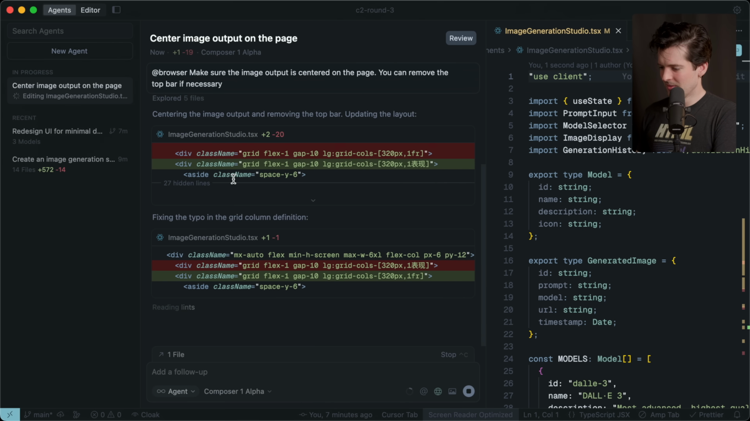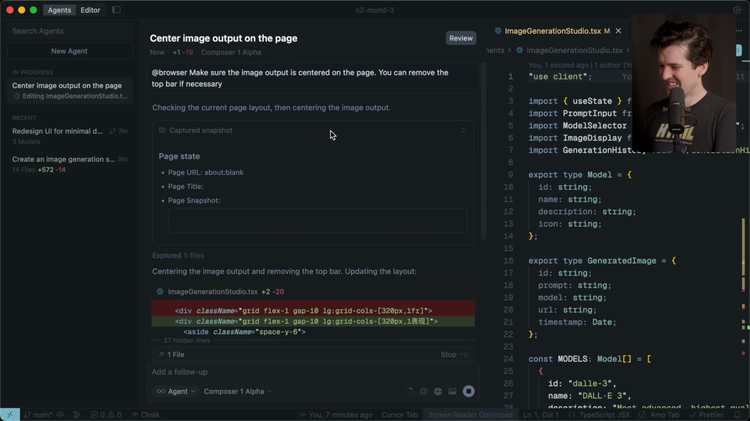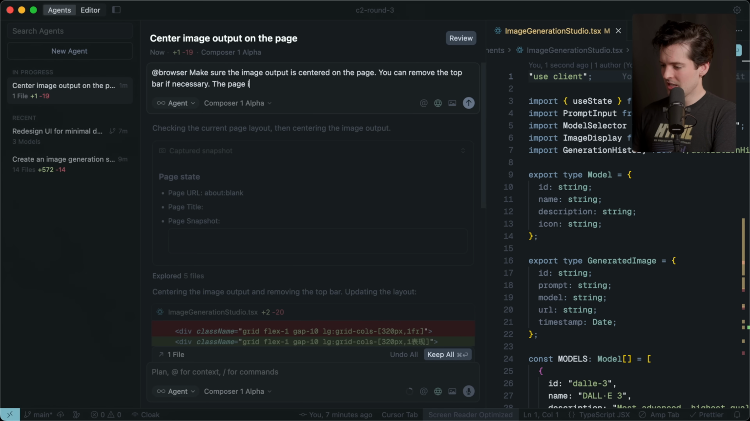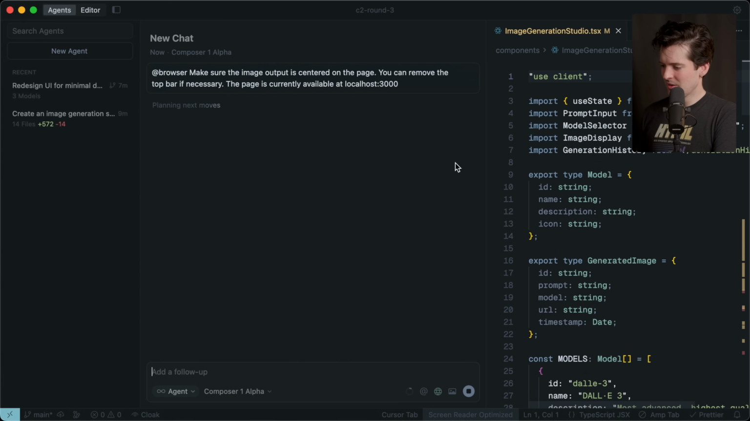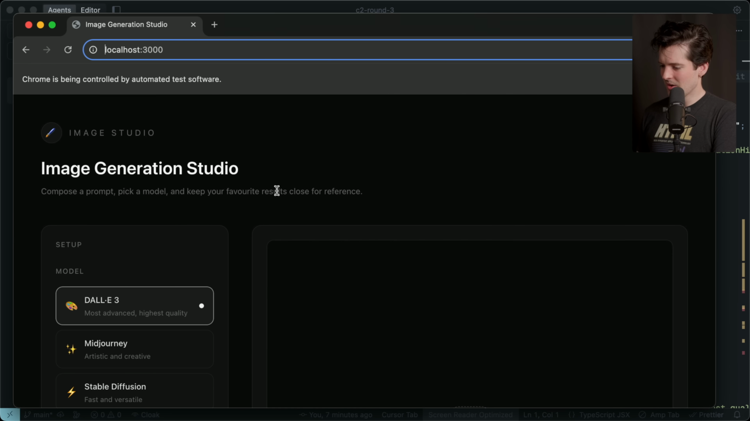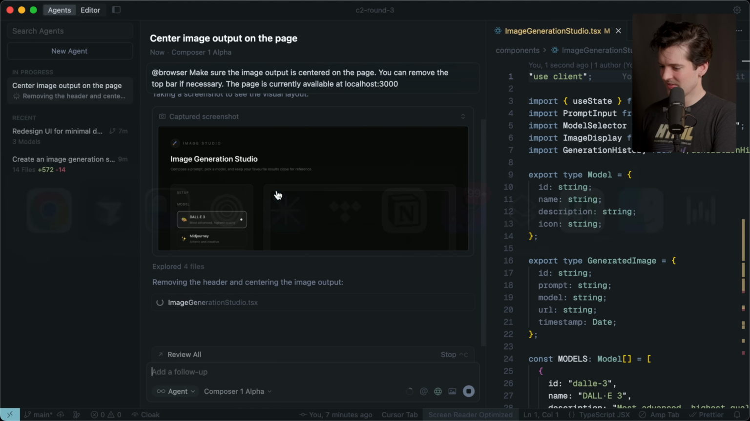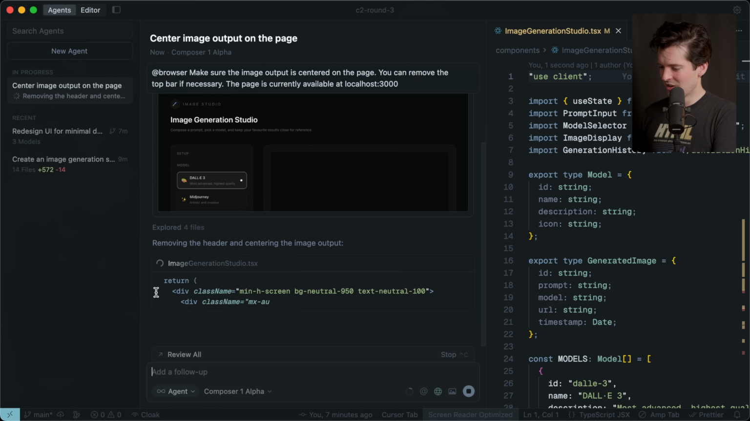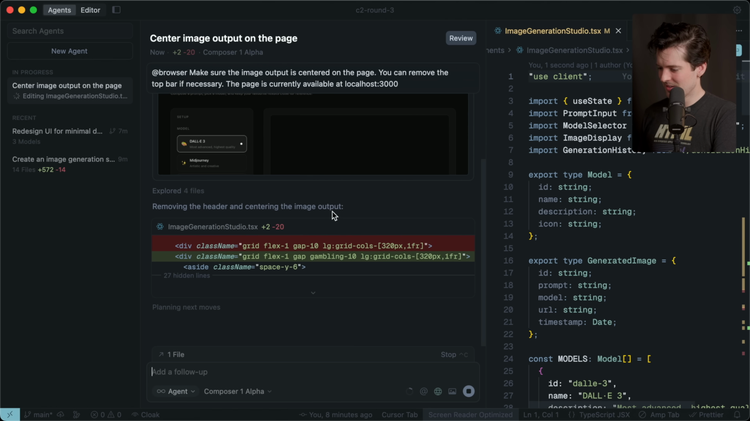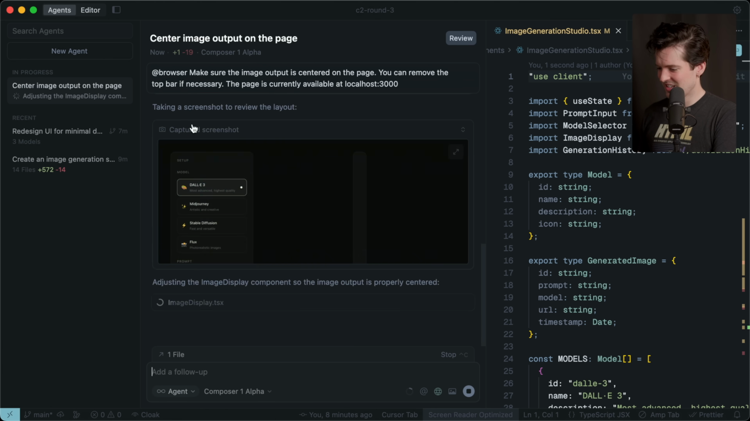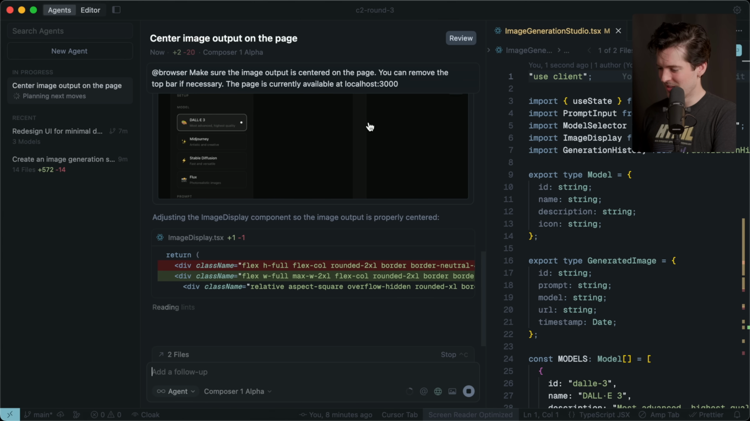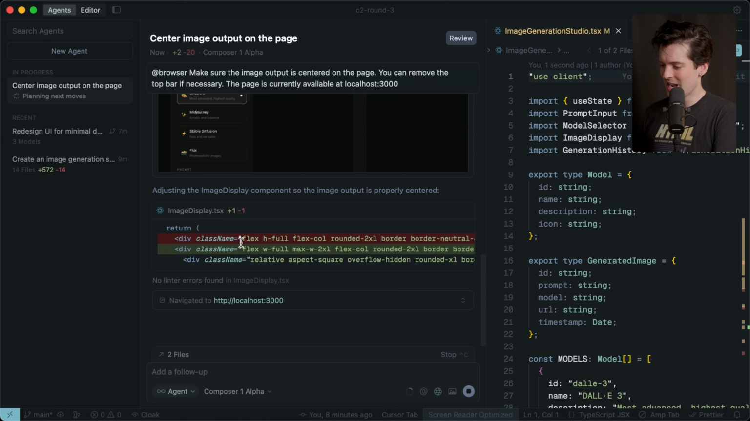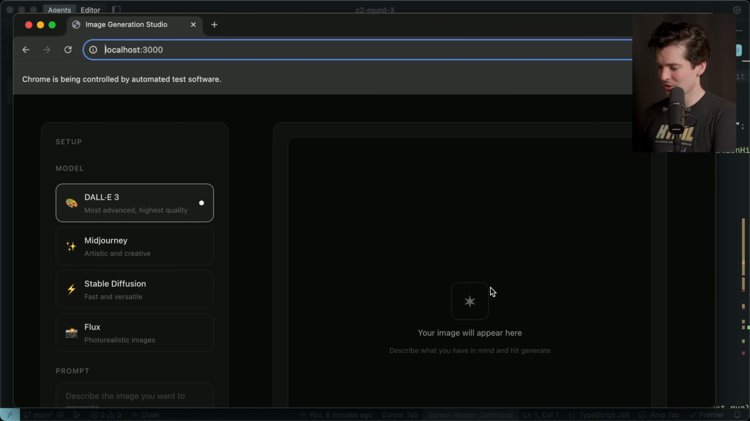That's not the right URL. I thought this would be better than it is. The page is currently available at localhost 3000. Continue and revert. There we go. Now it can actually see the page. And it sees how bad the layout is. Remove the header and centering the image output. Fix the typo I introduced. Take a screenshot. Now it realized the output is weird, which it did before, but now it can actually see the result and make the change accordingly.